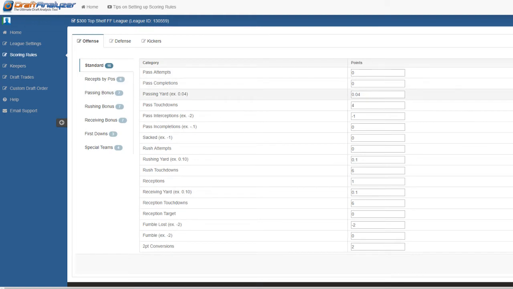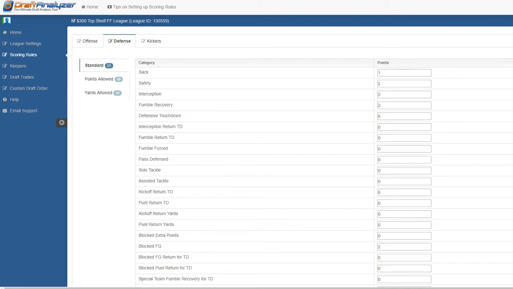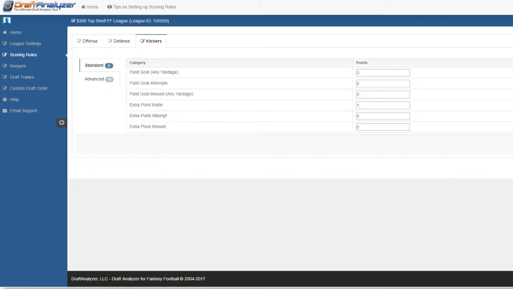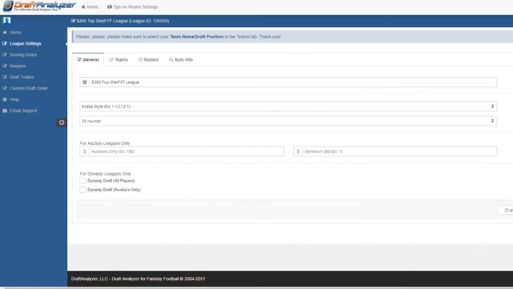And again, all this stuff you want to double check once you import over, just to ensure that everything's entered correctly. You have your standard points for offense, standard points for defense, and for kickers. And again, you can enter the custom draft order as well if you ever need to do that. Just make sure you always click save at the end of adjusting something manually.